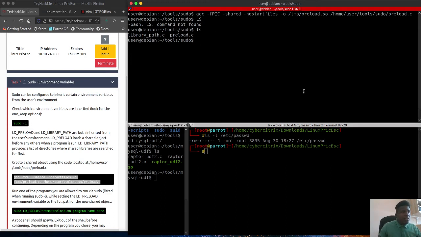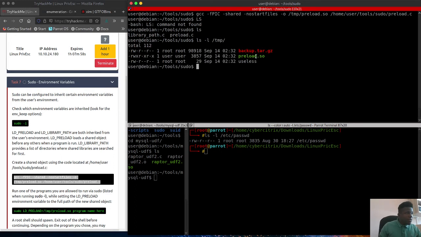I think we compiled and sent it to temp. So if we list the contents with ls -l /tmp, we can see the payload there. Now looking at the permission sets: read, write, execute, read, execute, read, execute. So I think we can execute it as this user. So we're pretty good to go.